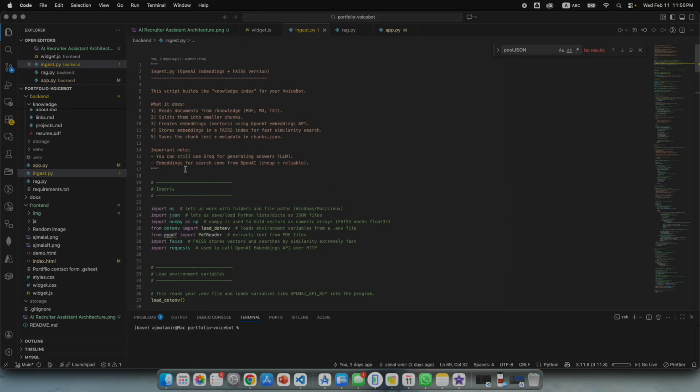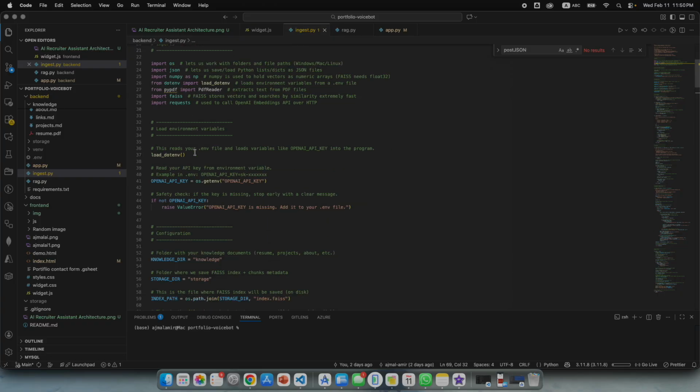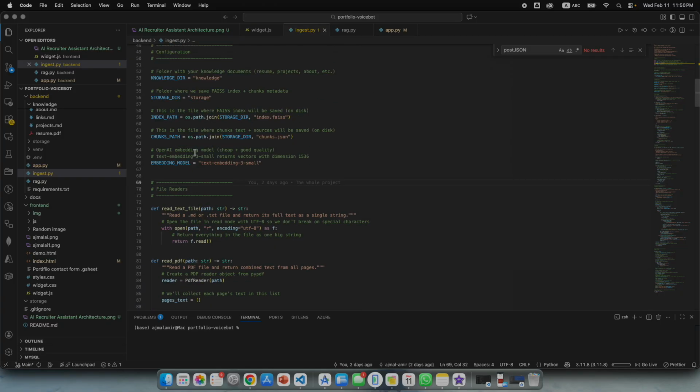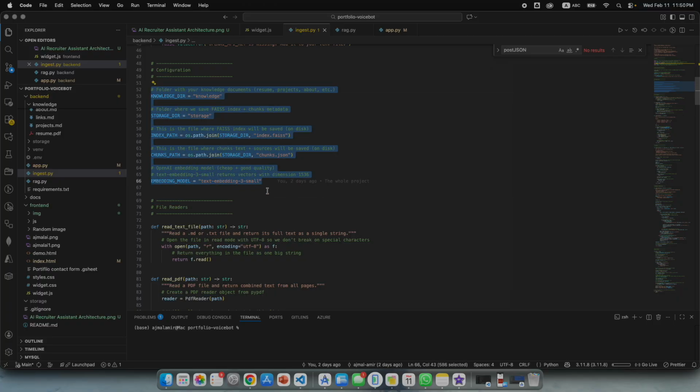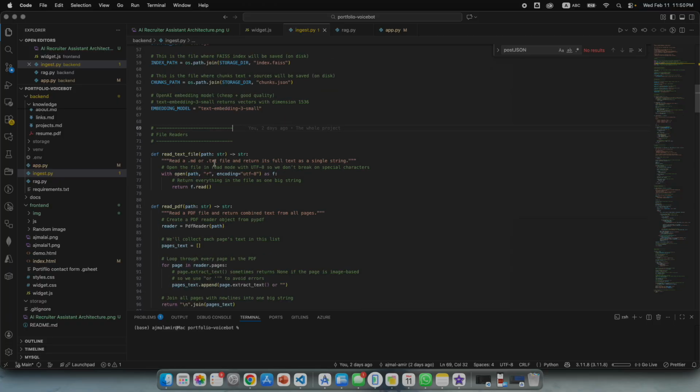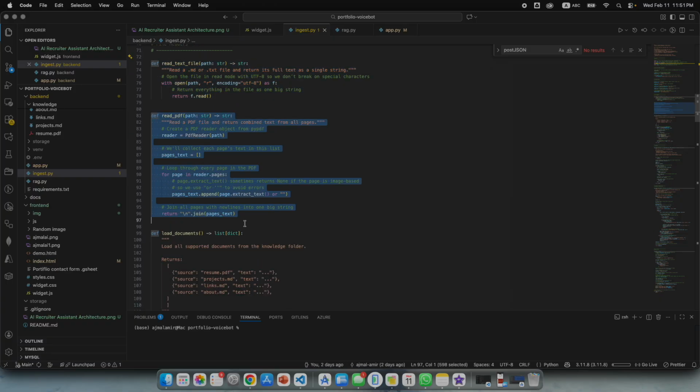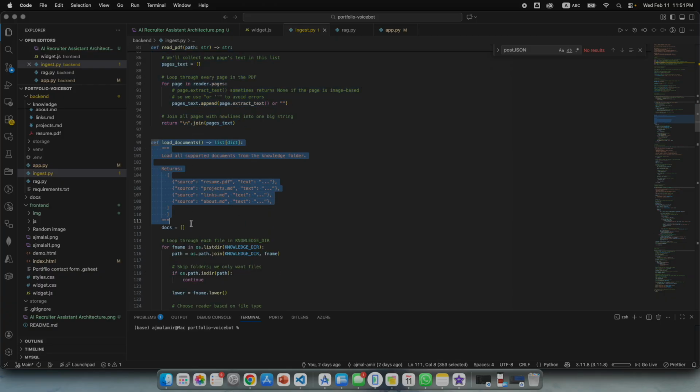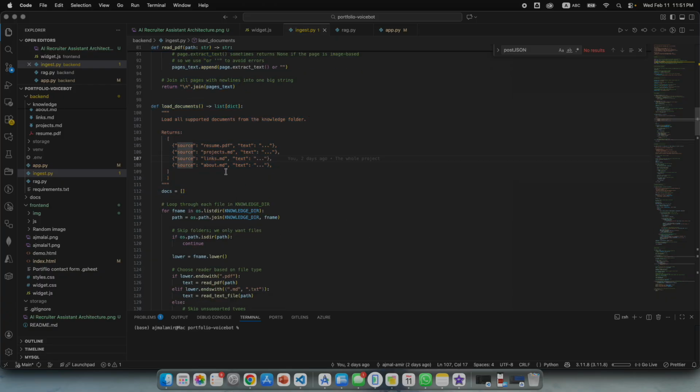So this is ingest.py, which builds the knowledge index for our voice bot. This is all the imports, and this is the configuration, where we set the storage and knowledge directories. This is where the FAISS index will be saved, and this is the file where the chunk text and sources will be saved to disk. And these are our file readers, which read files from our folder and load our documents from these sources.